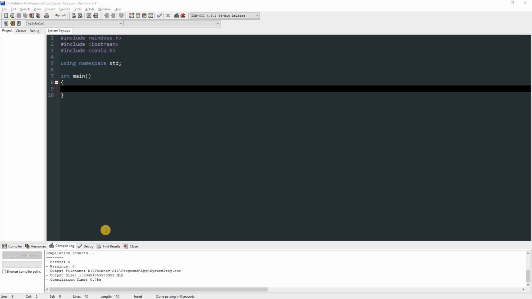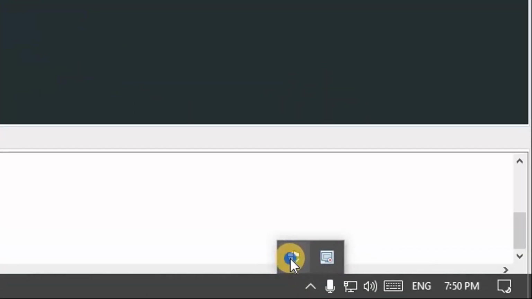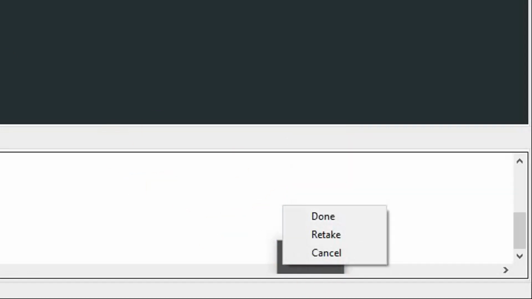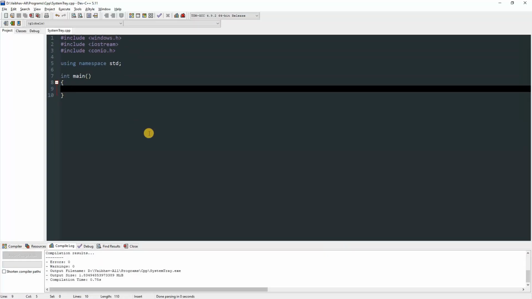Hello everyone, and today I'm gonna teach you how to display your icons onto the system tray. So basically the system tray is this. As you can see, there are two icons. One is the security dashboard and one is the screen recorder's icon. So that is that, and also there are a few things that I would like to mention before we get into it.